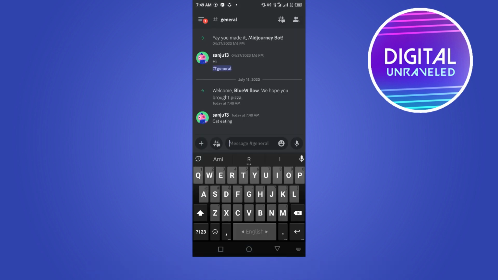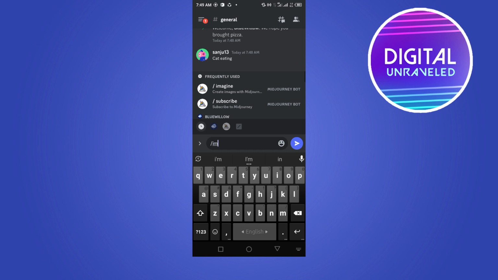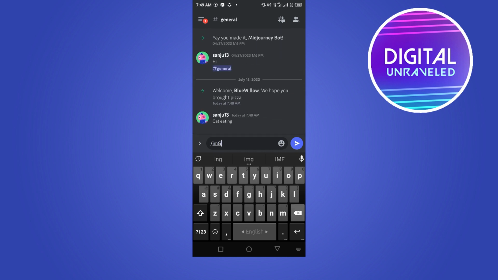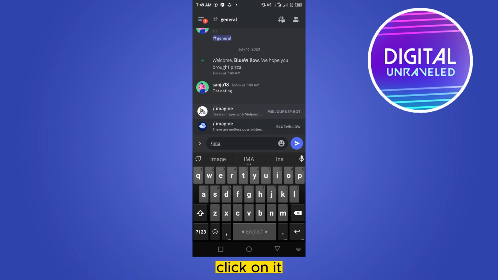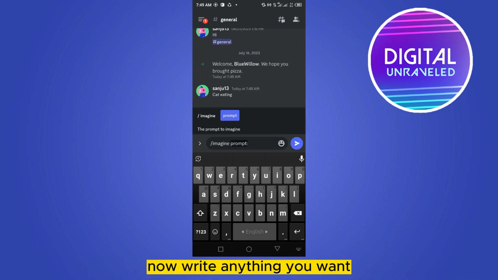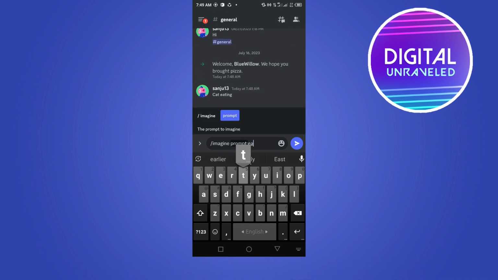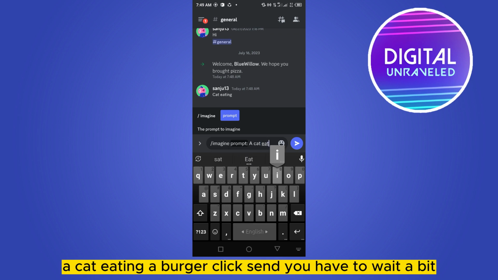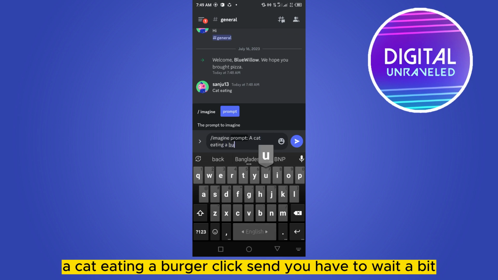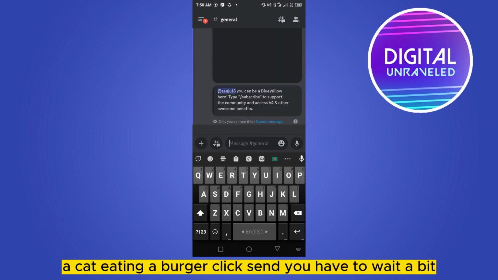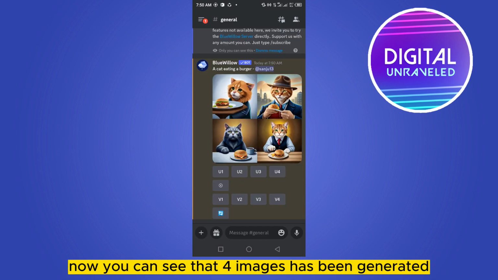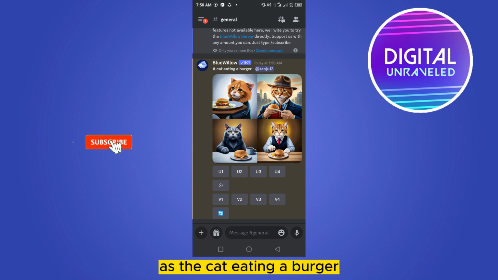Okay, now you just have to write /imagine. Okay, we can see a suggested Blue Willow prompt. Click on it. Now write anything you want. A cat eating a burger. Click send. You have to wait a bit. Now you can see that four images have been generated of the cat eating a burger.